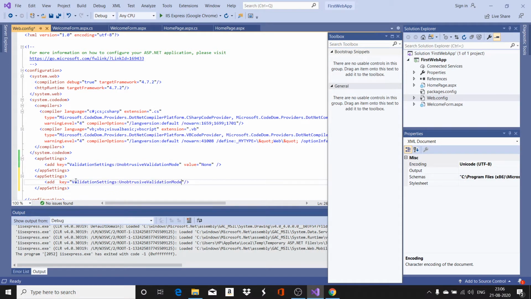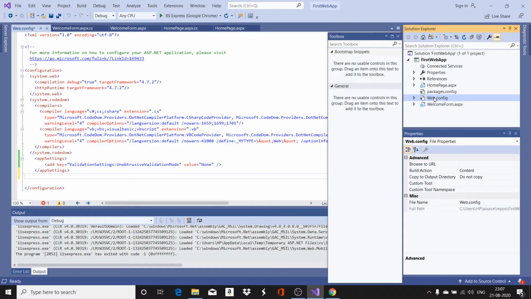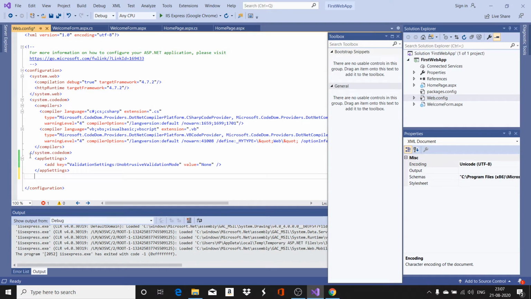So let me just copy and paste it here. Once you have added the key, go for adding the value. There you can simply say None, right? Observe the None, N is capital. So this is very case sensitive. Add all these values in the same format. So what you have to do: go to the Solution Explorer, take the web.config file, double click on it, add a tag called appSettings, and add the key and value to specify the validation settings in the unobtrusive validation mode.